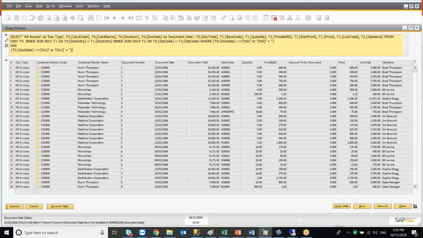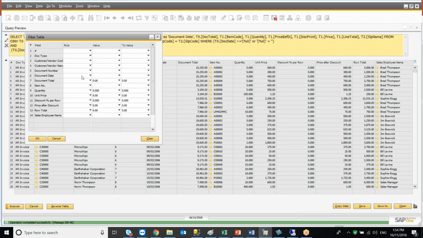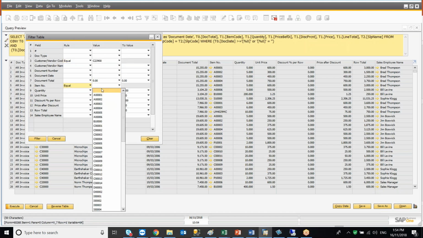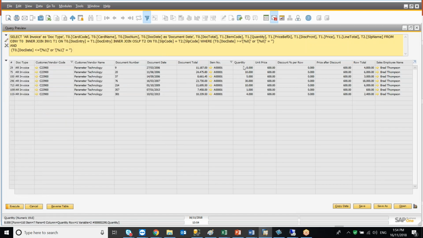And if we execute this now, and we wanted to look at item sales for one specific customer, so let's say customer 23900, and we want to look at their sales for item A0001. So here are their sales. If we wanted an actual sum of quantity and totals for this period, we can just hold Control and click here. We see it's 68 units total for a total in dollars of 40,800.